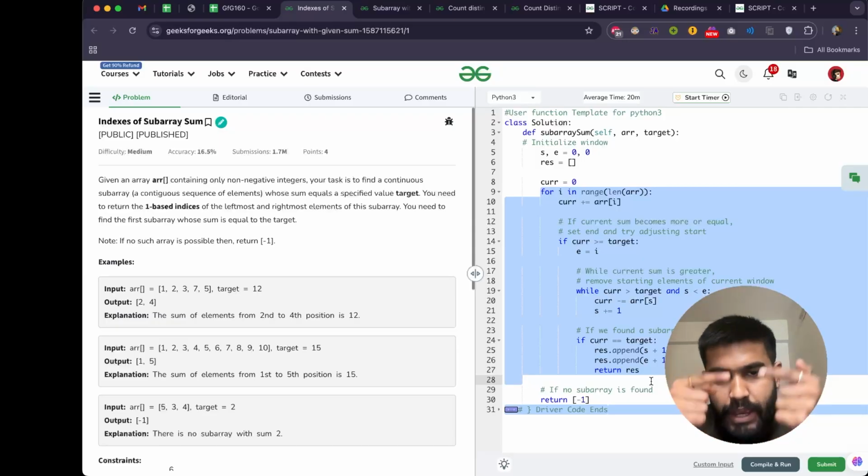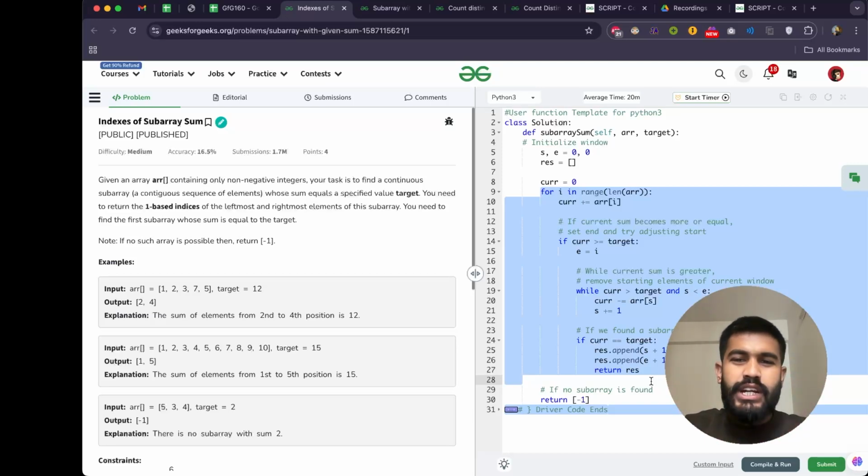So that would be big O of n, and the space complexity would be constant again because we are only using variables, and those don't contribute to the space complexity.